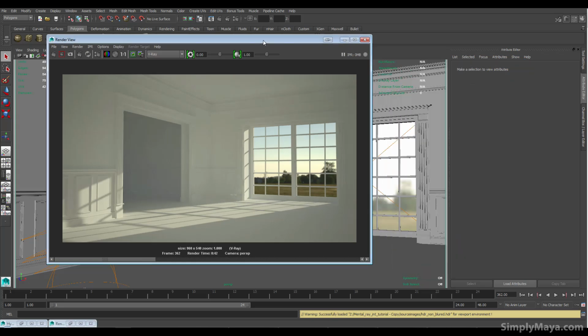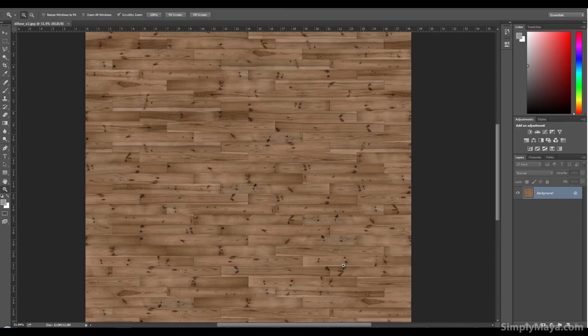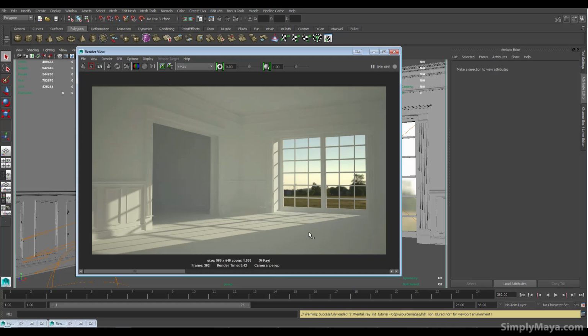So talking of textures, I've got an image here of a floor. There's just some floorboards. This will be our base image. From this we'll create a gloss map, a reflection color, a reflection amount, a bump map. Basically everything we need to make a good looking floor. So let's bring it into VRay.